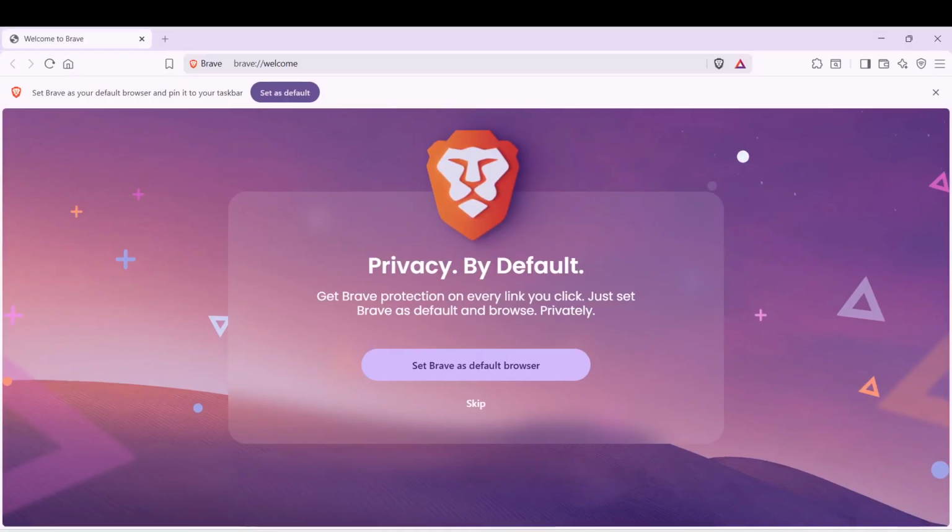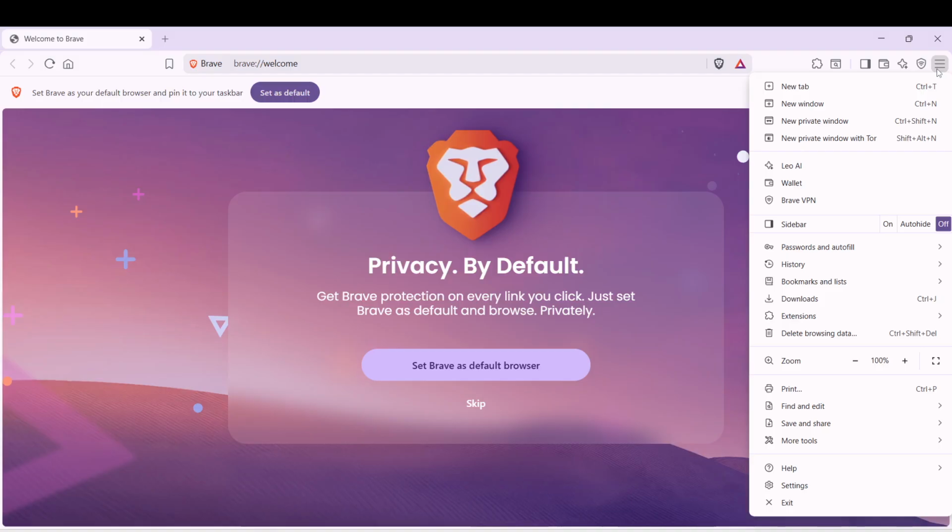Once you have Brave open, look to the top right corner. You'll notice the menu icon, which resembles three horizontal lines stacked on top of each other. Click on this icon. It's your gateway to accessing various settings and options that Brave offers. This icon is designed to be easily recognizable and accessible, ensuring you can quickly find what you need.